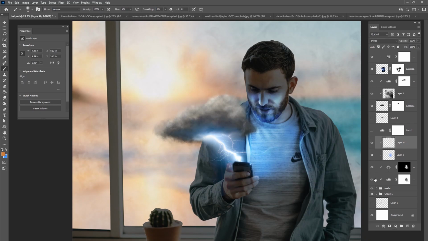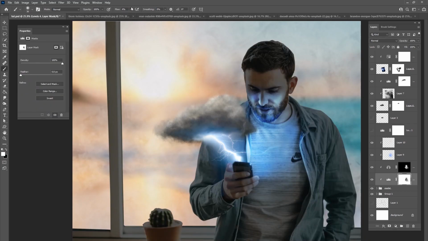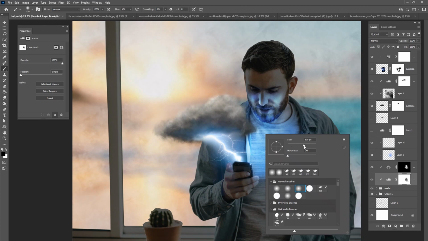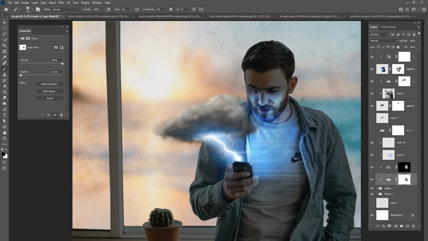There we go. I do want to go back to this levels adjustment real quick. Get just a little bit more of his eyes in there. And then we'll tone this down just a little bit. Just fine tuning these little glows.